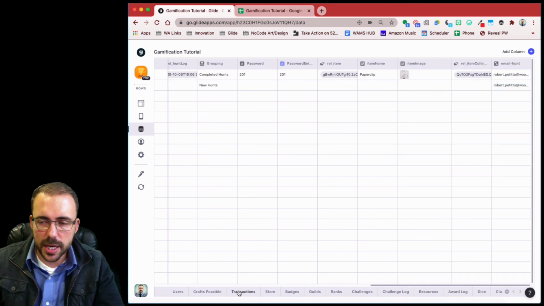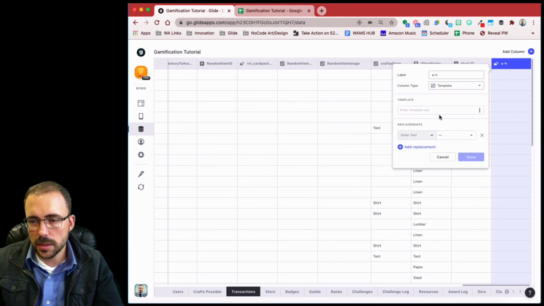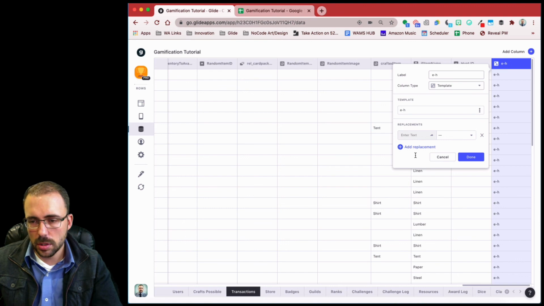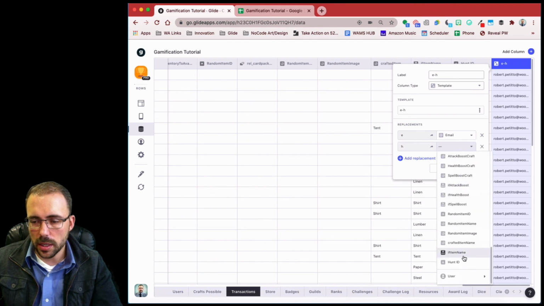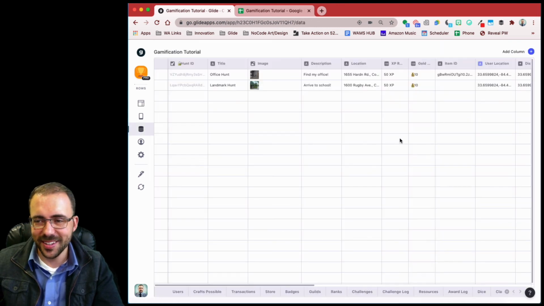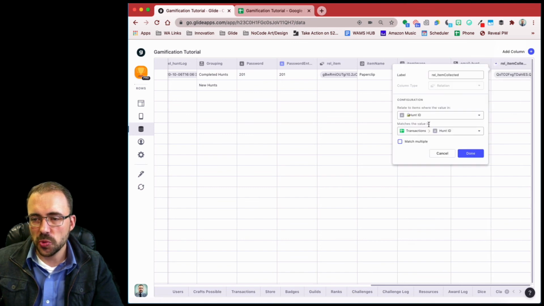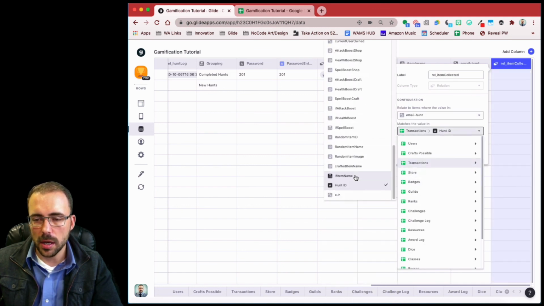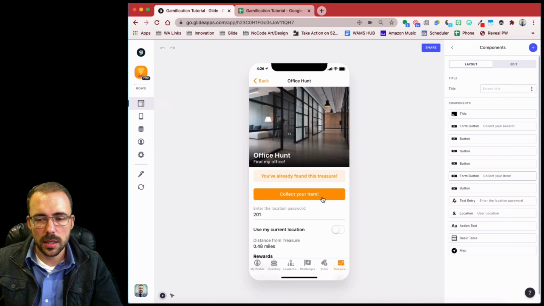Done. Back in the transactions, I need to create that same thing. So we'll say email hunt, and it'll be a template, EH, where E stands for email, and H stands for the hunt ID. Done. All right, hopefully last thing. All right, so now we can adjust this relation to where the email hunt matches the transactions of the email hunt. Awesome. And so now if this is present, then we want to hide this button.